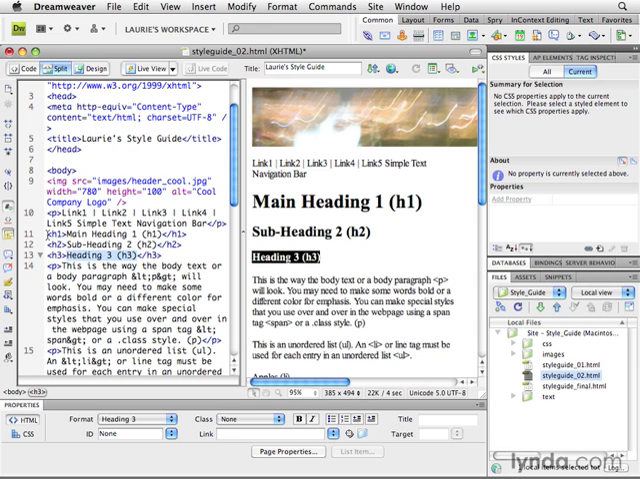A great way to think about code is that it's a set of instructions that tells the browser how to display your page. So we're saying when you see these words, main heading 1, H1, put them in an H1 tag and display it that way in the browser. It's simply a set of instructions telling the browser what to do. Let's go back to Design View.